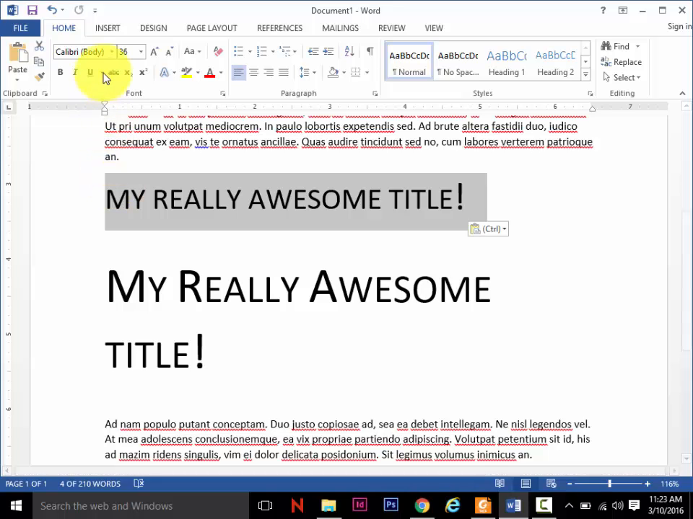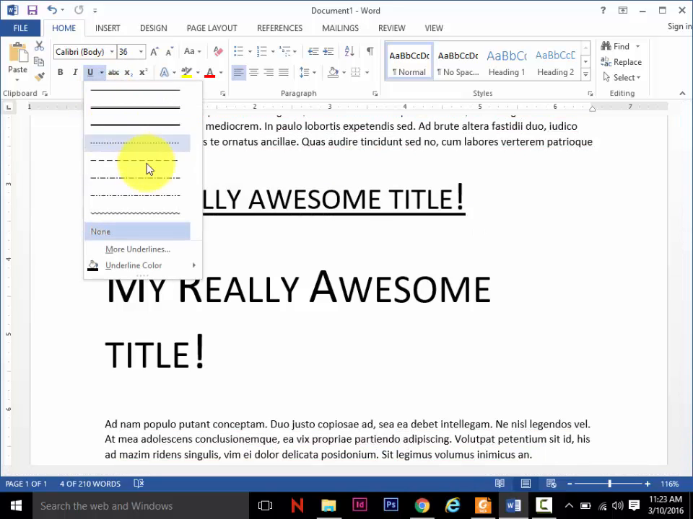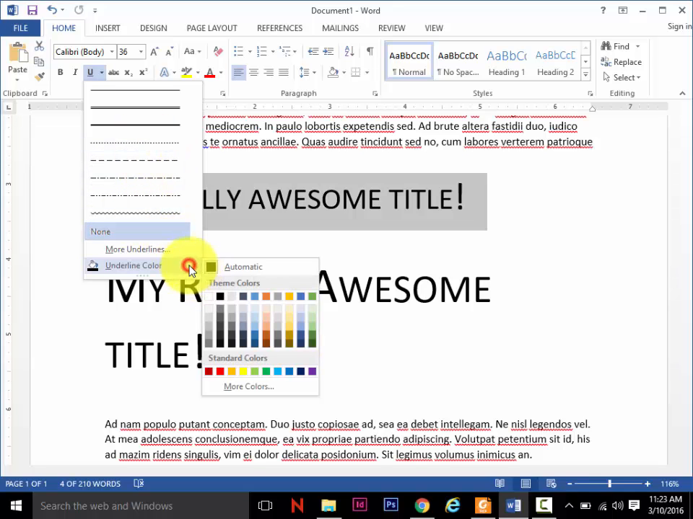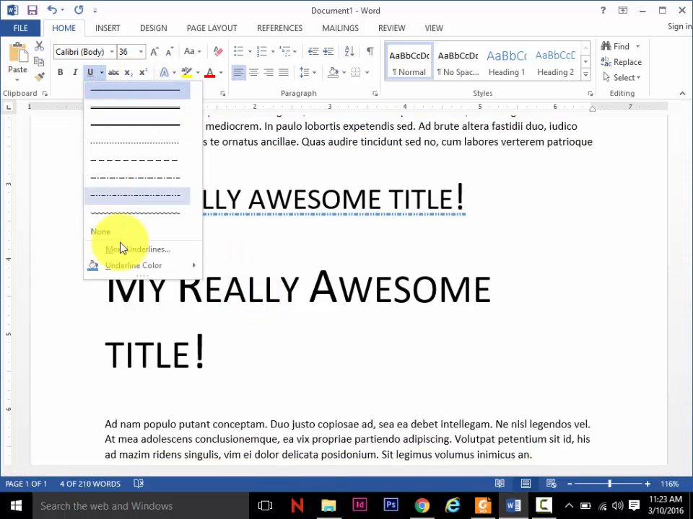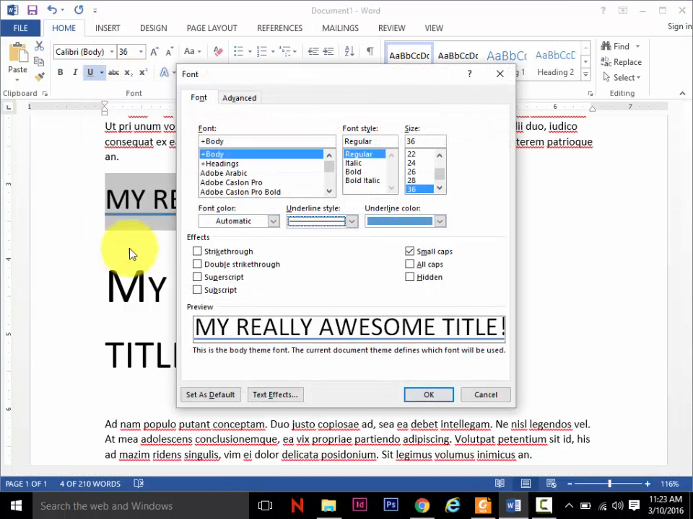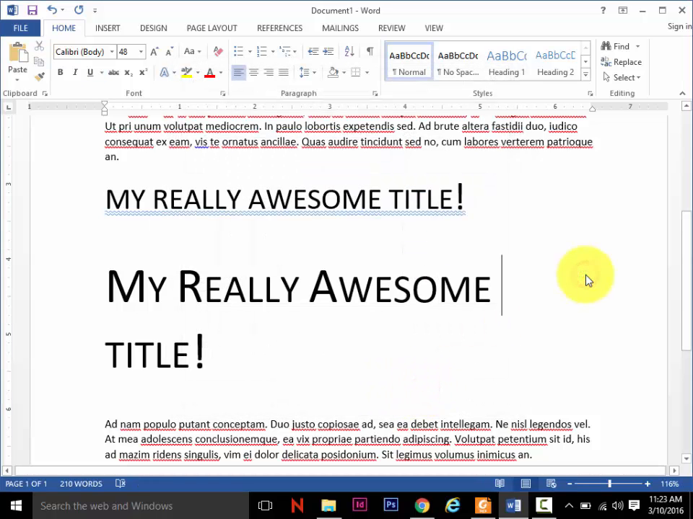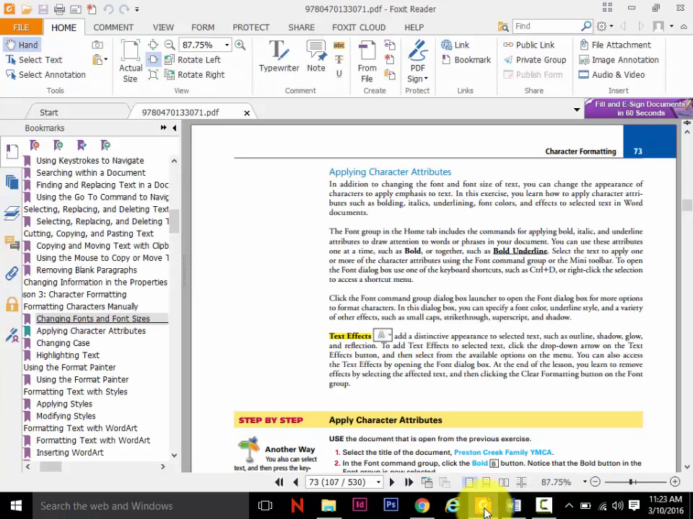Okay. So I can go down to my underlines, but you'll notice I've got a whole bunch of different styles of underlines I can use. I can change my underline color. I can also go to more underlines. It's going to take me to this window again here. And I've got all these different underlines, so I can do a double squiggly. Okay. Cool, right? Something you'll probably never use. Unless making a poster, I don't know.